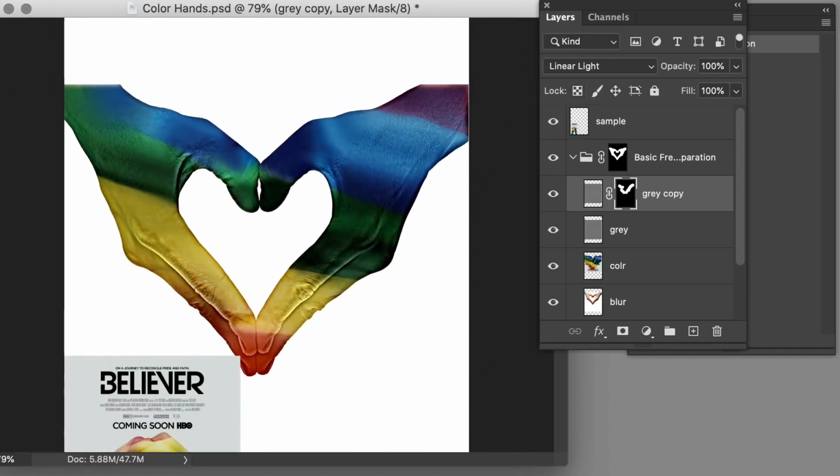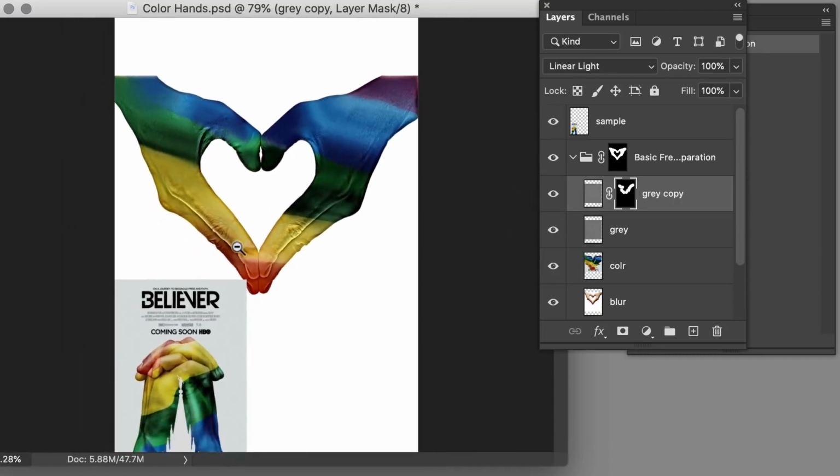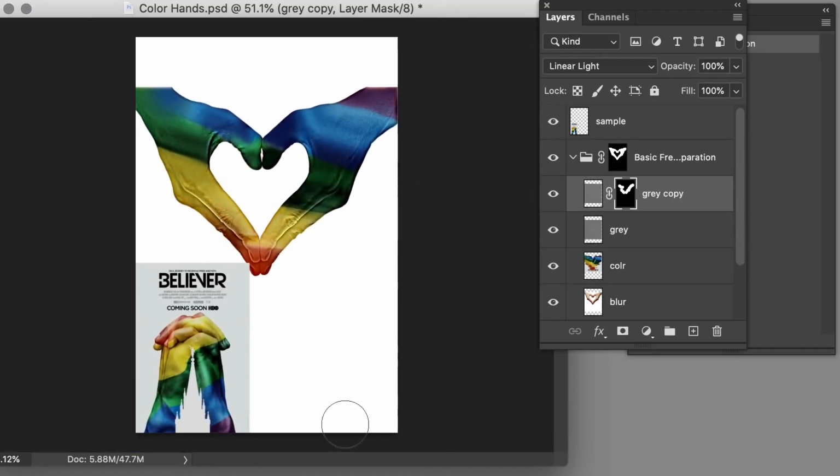And well, that took, what, a minute? Did that take a minute? A minute 30 to do? And this is, again, one of the powers of frequency separation: you can borrow color from another file. Phew, that was a lot of information. I know. So let's recap for just a second.